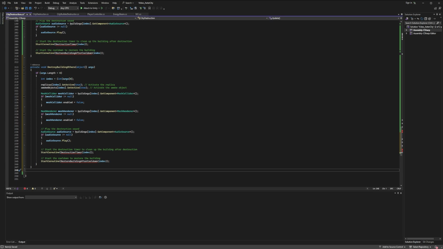This method will ensure that all players in a multiplayer environment see the building destroyed at the same time, maintaining consistency across different game sessions. By replicating the destruction logic, we will ensure that the game's state remains synchronized for all players.